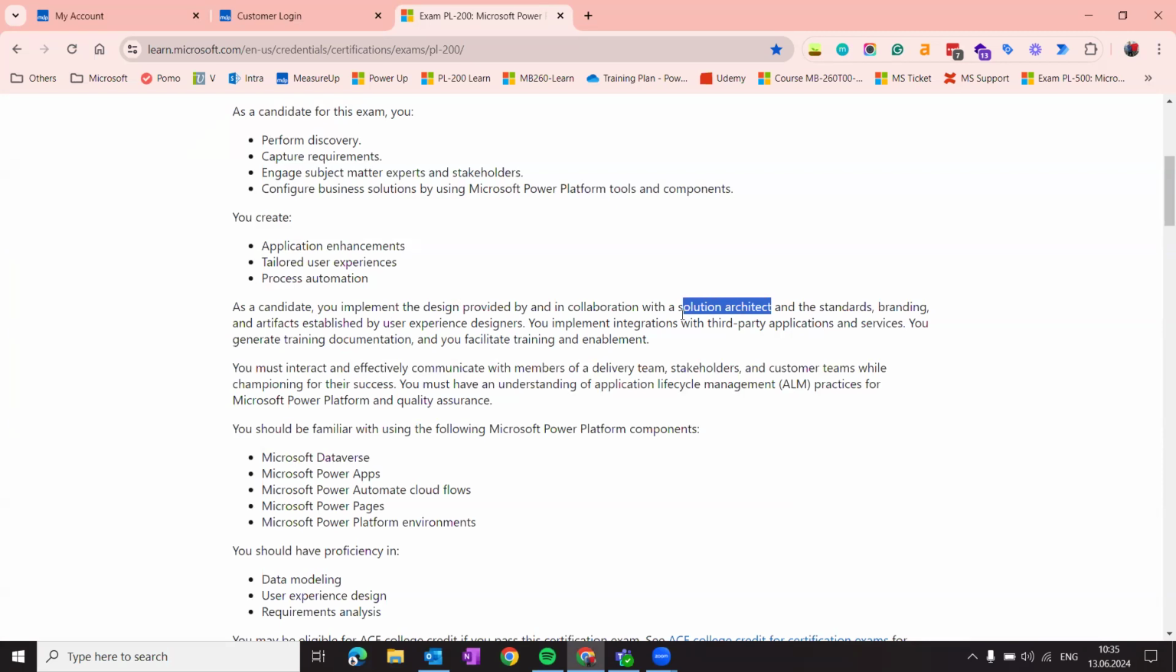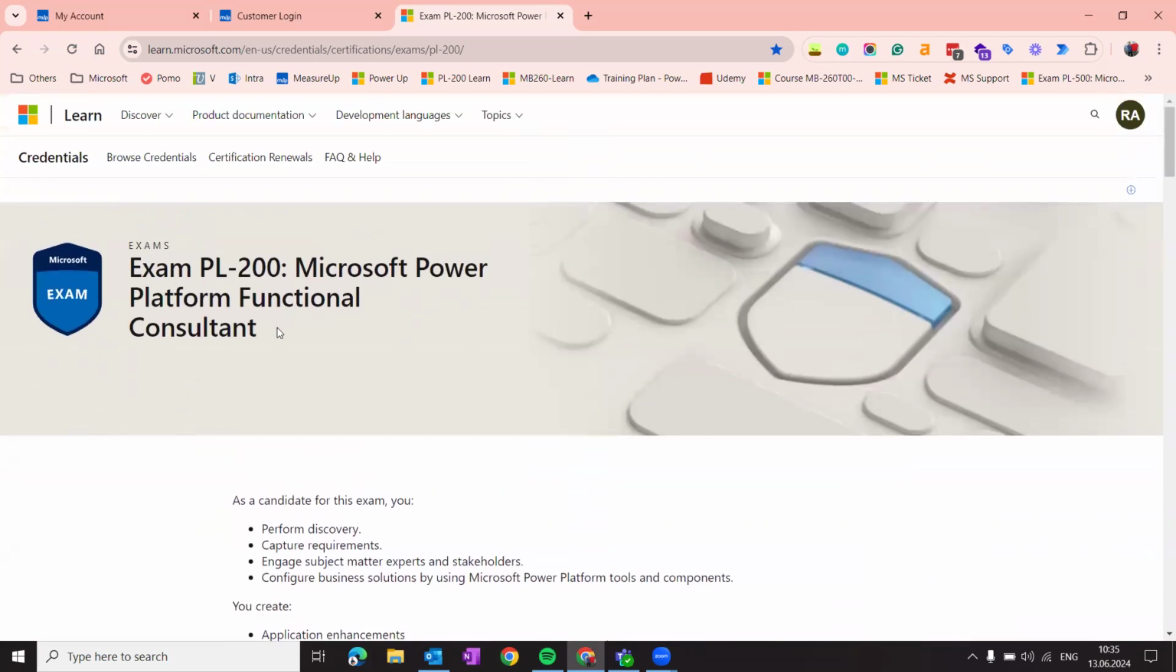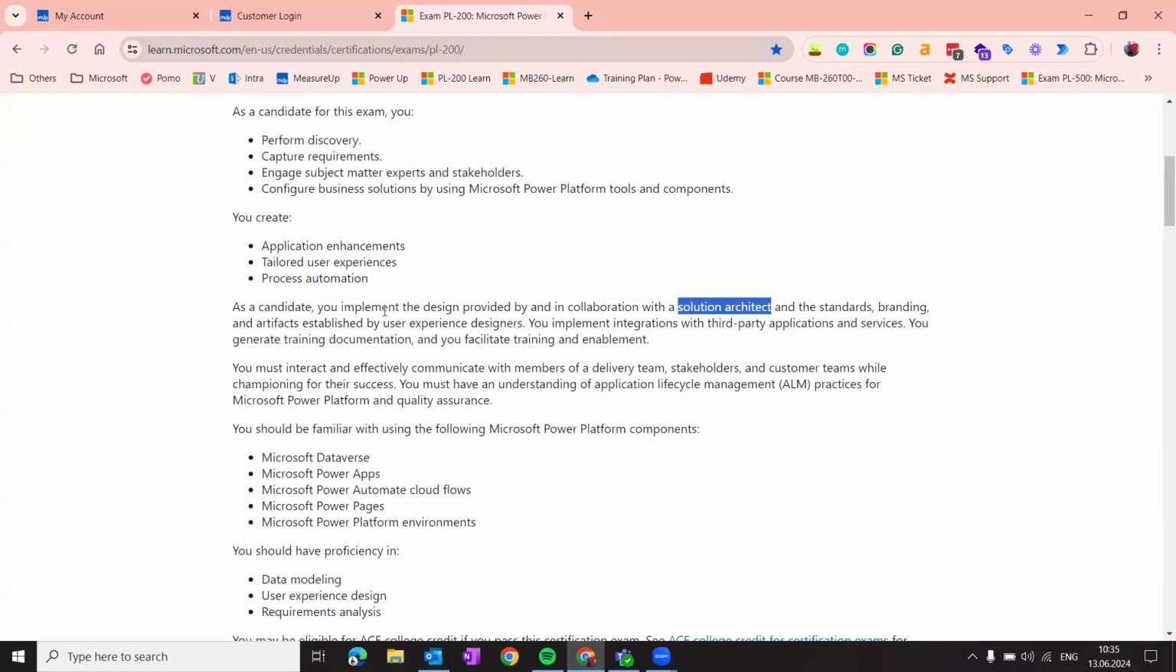This is a person who has passed the PL-600 exam and who is a solution architect who will basically do the design for the solution. And then you, as a functional consultant, will be responsible for implementing the design. So you will need to work in a team where there's a solution architect and the standards, branding, and artifacts established by UX designers.